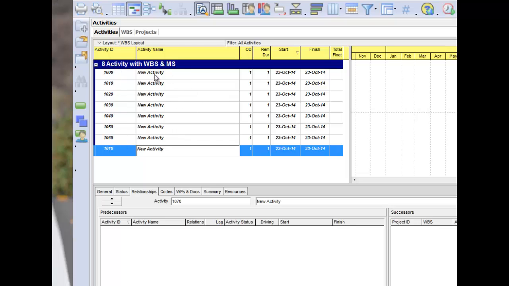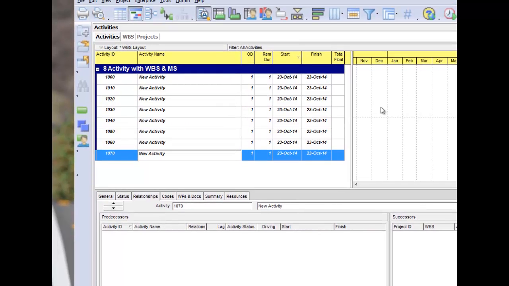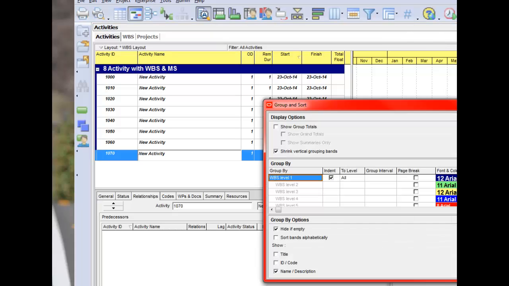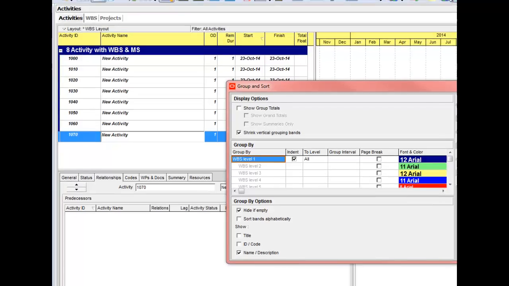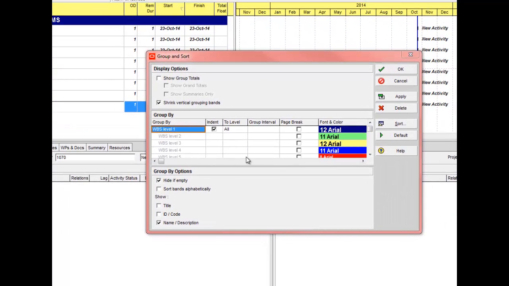I have the numbers, but I have no descriptions in here. Also, my WBS is not showing up. The reason is because I'm not organized for it. To organize for it is I come in here to my group and sort icon. I open that. And here it has it on my WBS for level 1 are showing up here. I click OK.